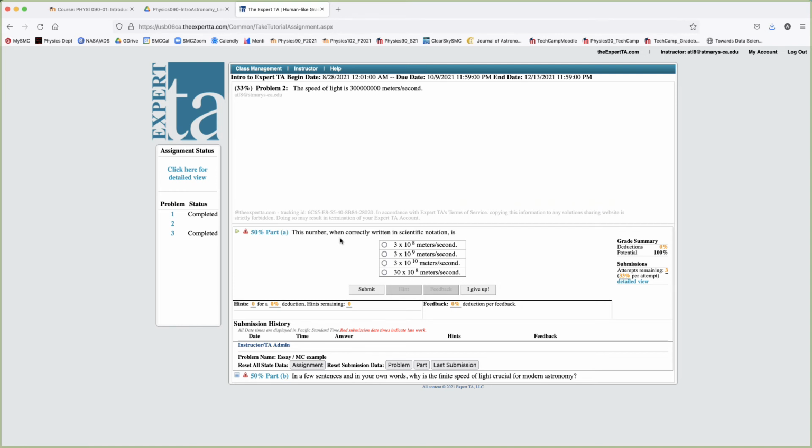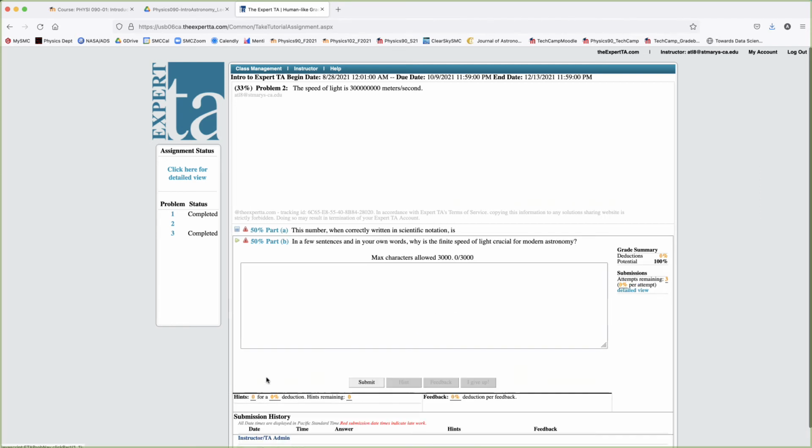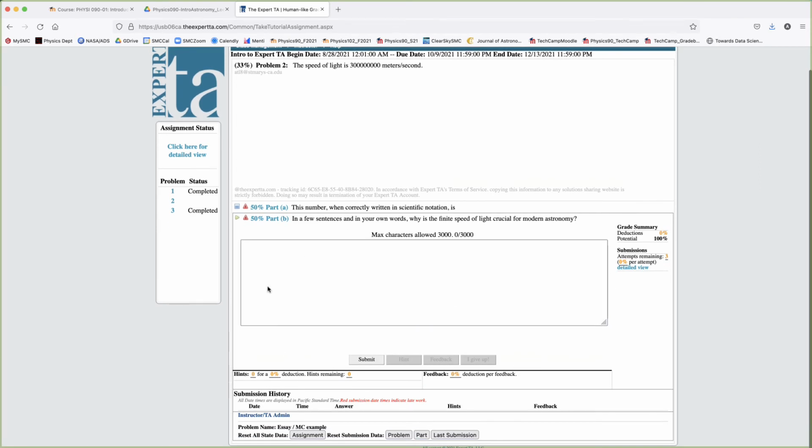So this is, again, another one where ExpertTA will be able to give you automatic feedback and tell you whether you're right or wrong. ExpertTA also allows for open-ended questions that will not be graded automatically, but will eventually be graded.